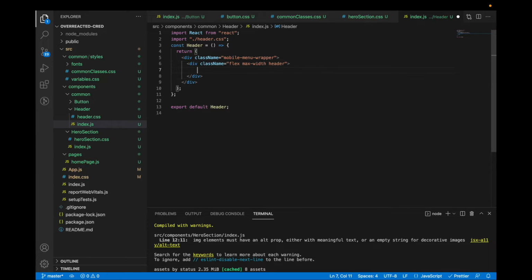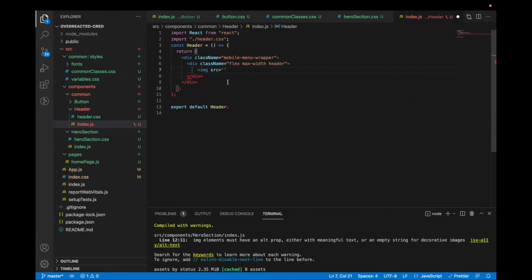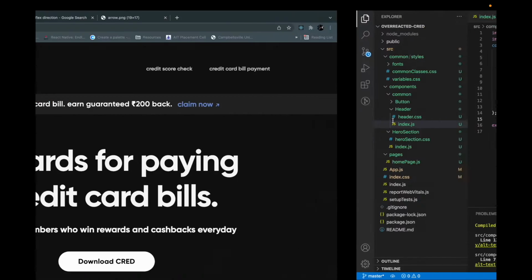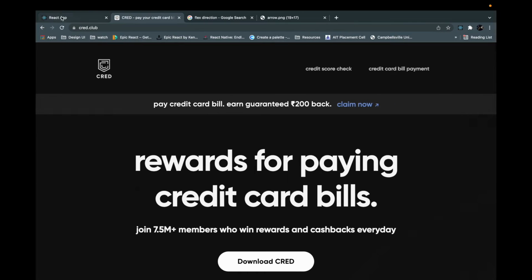Now inside my header, as you can see on the left hand side, we just have an image. The source is obviously this, so I'll copy the image address and paste it here. Again, a disclaimer, the copyright for this logo is obviously CRED's. I am not taking any authority over this logo, sorry for using it for educational purposes. Next, let's give it a class name called header logo, and let's close this. Now if you go to our website, you can see the logo is here. We'll style this logo later on. Let's write the HTML part first.